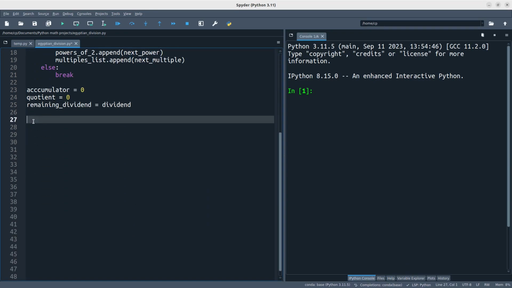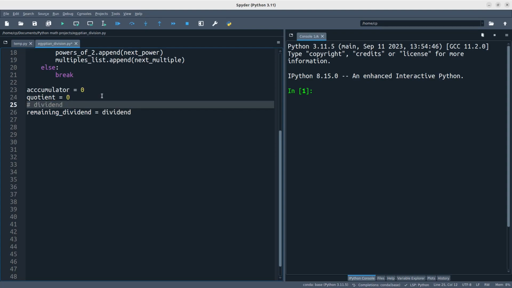Okay, I set up the accumulator, which is a variable to store the accumulated sum. And of course, I have to set up my quotient because we know that the quotient is found by addition. We have to set it as 0 at the beginning. And then we have another variable called remaining dividend. Here I'm going to store the quantity that I can do further for my division. So it is actually equal to the dividend minus the accumulator.